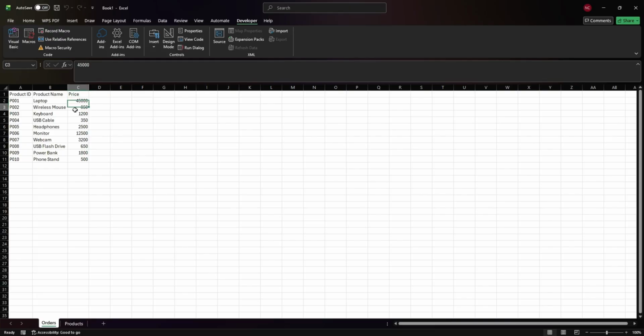If the macro returns an error, check that your product ID values in both sheets match exactly. Any extra spaces or slight differences will break the lookup.